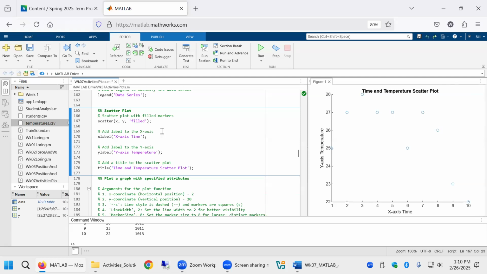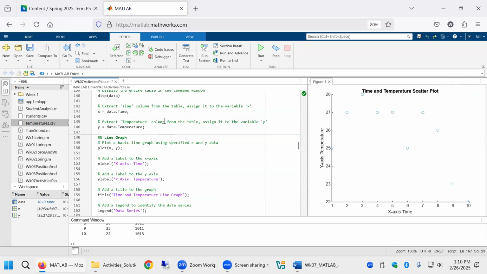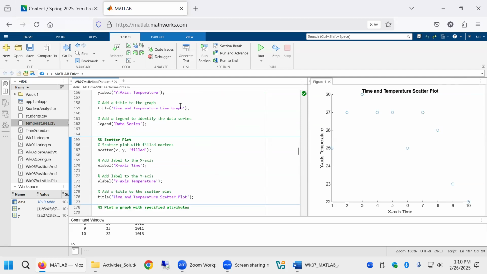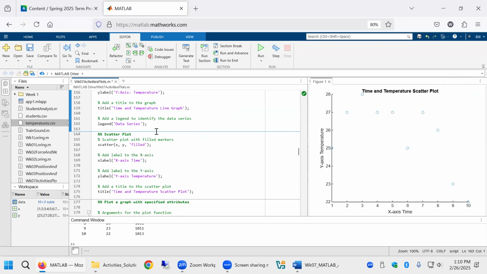So each type of plot has a lot of its own modifiers. And as we go further down, we're going to find all kinds of modifiers. And what's a good way to find out what those modifiers are? Google. Go to MATLAB. Look it up. Go through the help system.